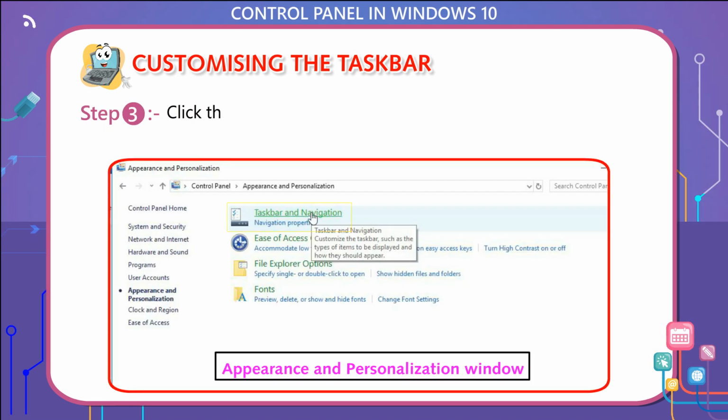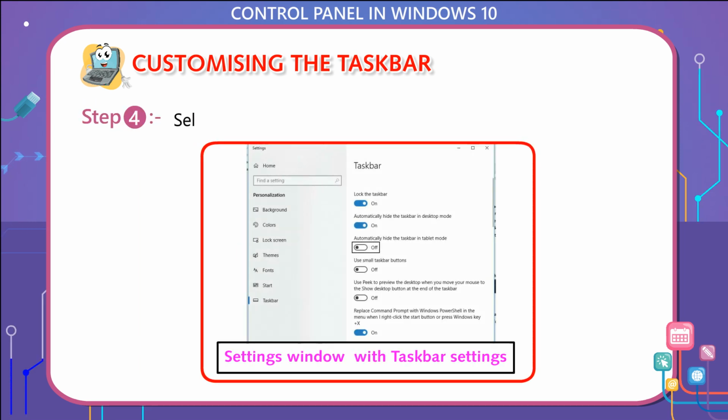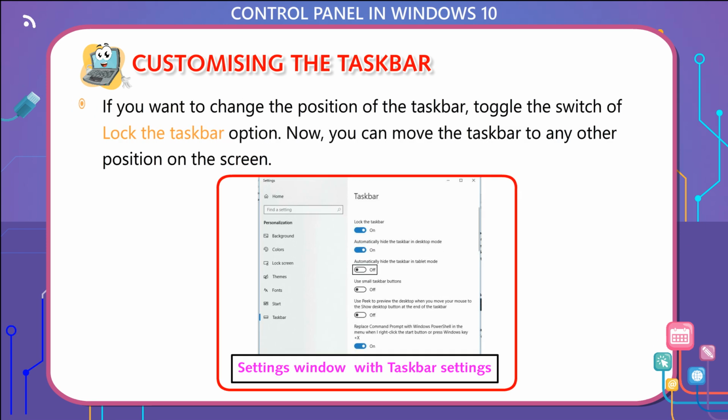Step 3. Click the Taskbar and Navigation option. The Settings window appears with Taskbar Settings. Step 4. Select and change the desired settings. For example, if you want to change the position of the taskbar, toggle the Switch Off, lock the taskbar option. Now you can move the taskbar to any other position on the screen.